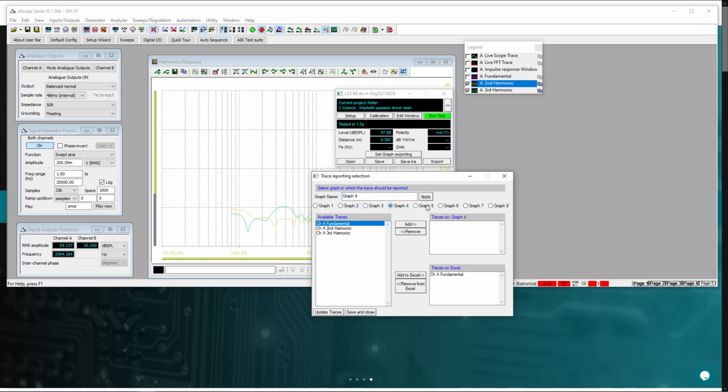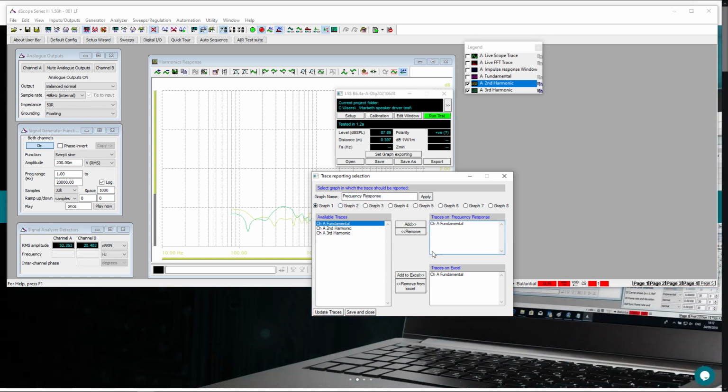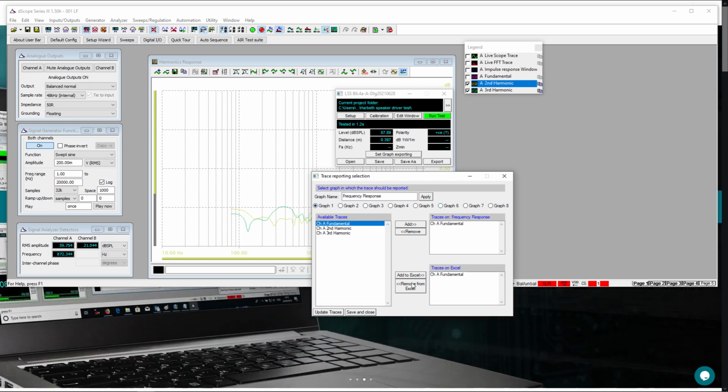The others are not currently used, nothing on the specifications for any of those. But the first two, we've got second and third harmonic on graph 2 titled harmonics, and we've got fundamental on graph 1 titled frequency response. In the bottom box you'll see traces to Excel. We've just got the fundamental, and the graph selections don't affect the Excel box, so that's just a separate box for which traces we want to include in the Excel tabulation.